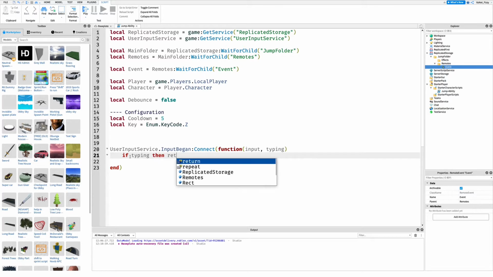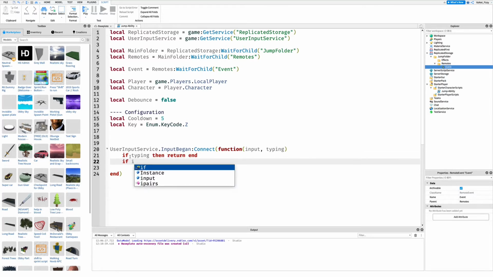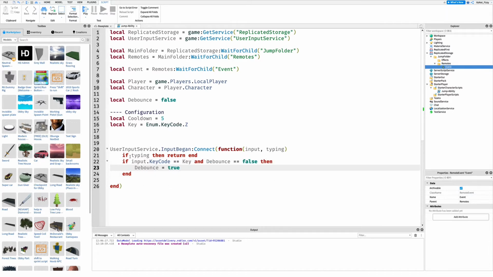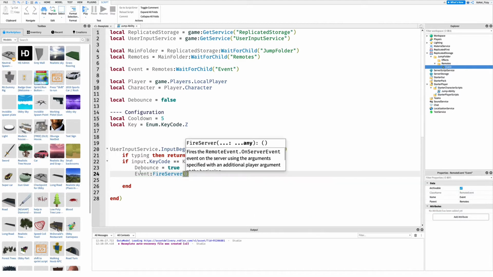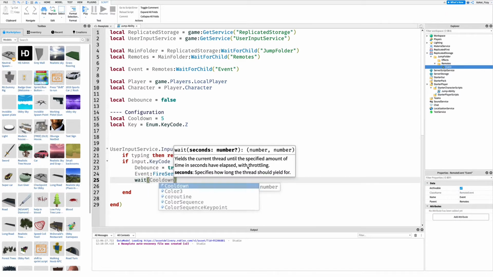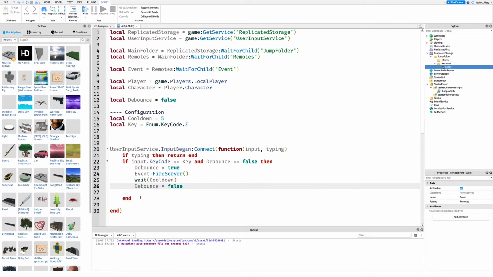And if typing, then return end. And if input.KeyCode equals key and debounce equals false, then debounce equals true. Event:FireServer(). And then wait(cooldown), and debounce equals false. So now that's it for the local script. Let's get right into the rest.